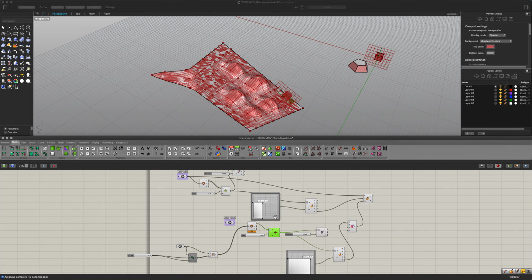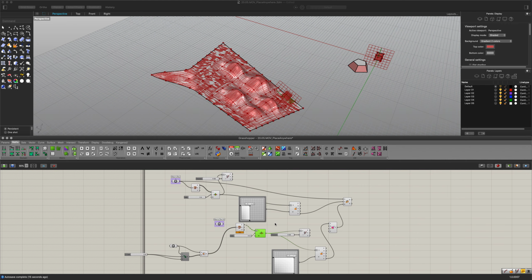Okay guys, so this is a very simple code on how to place any object anywhere.